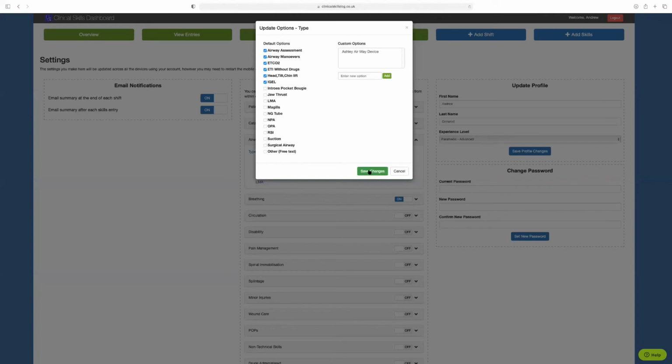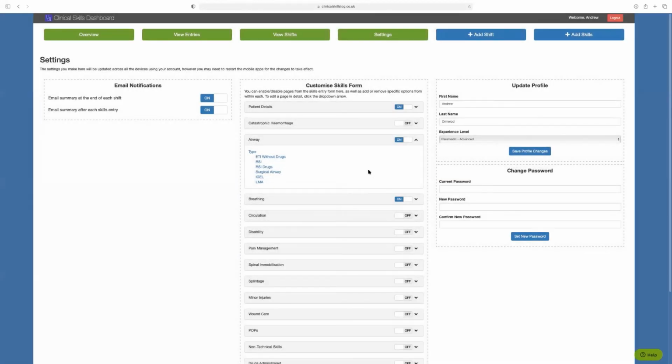And that will then, as long as you click on save, appear under your airway type, which you can then select that you've used as part of a patient group.